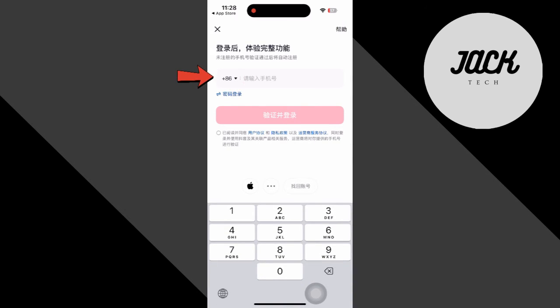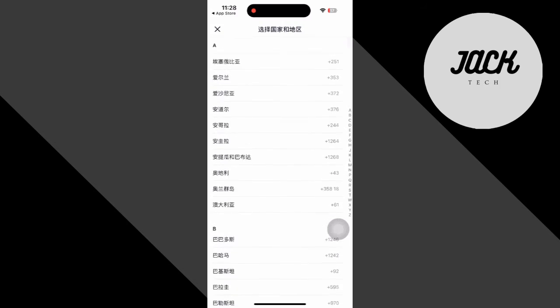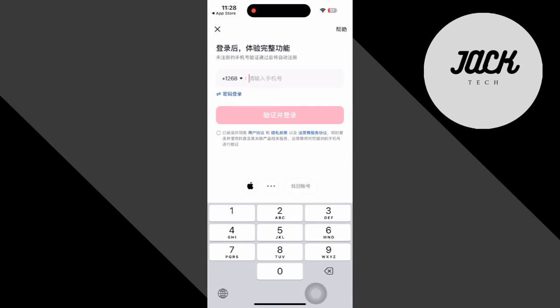First, tap the country code and make sure to choose your country. Then, type in your phone number and hit Next. You'll receive a verification code via SMS. Just enter it to continue.